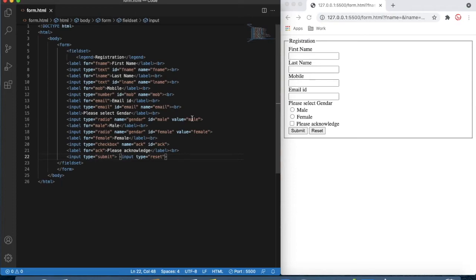So that is a kind of attribute. Okay, so these all are attributes. One of the attributes is value. Value sets some initial value for the field.